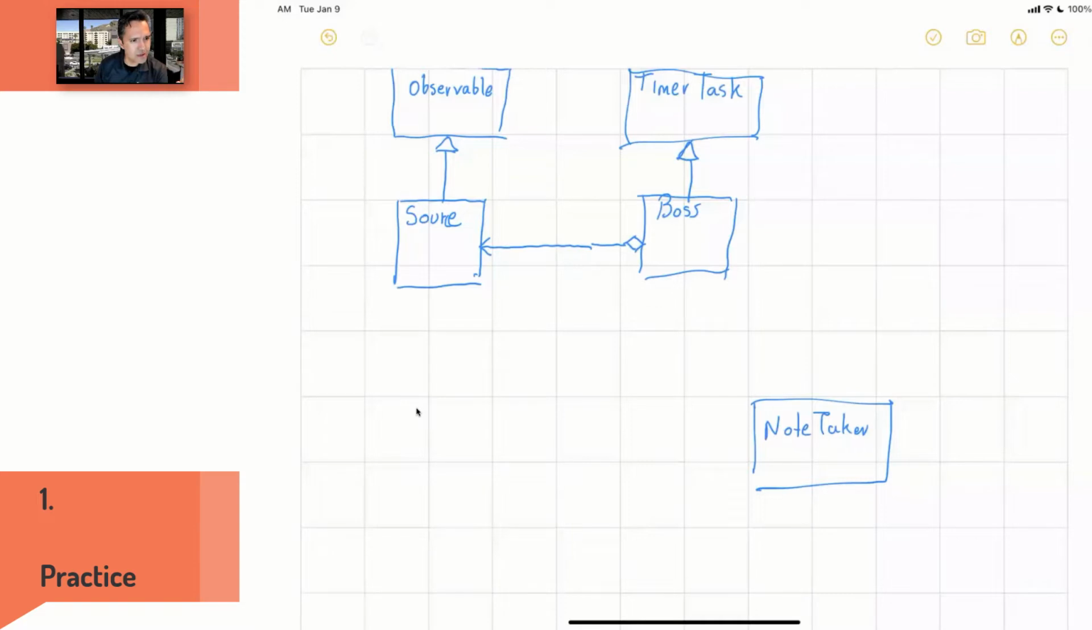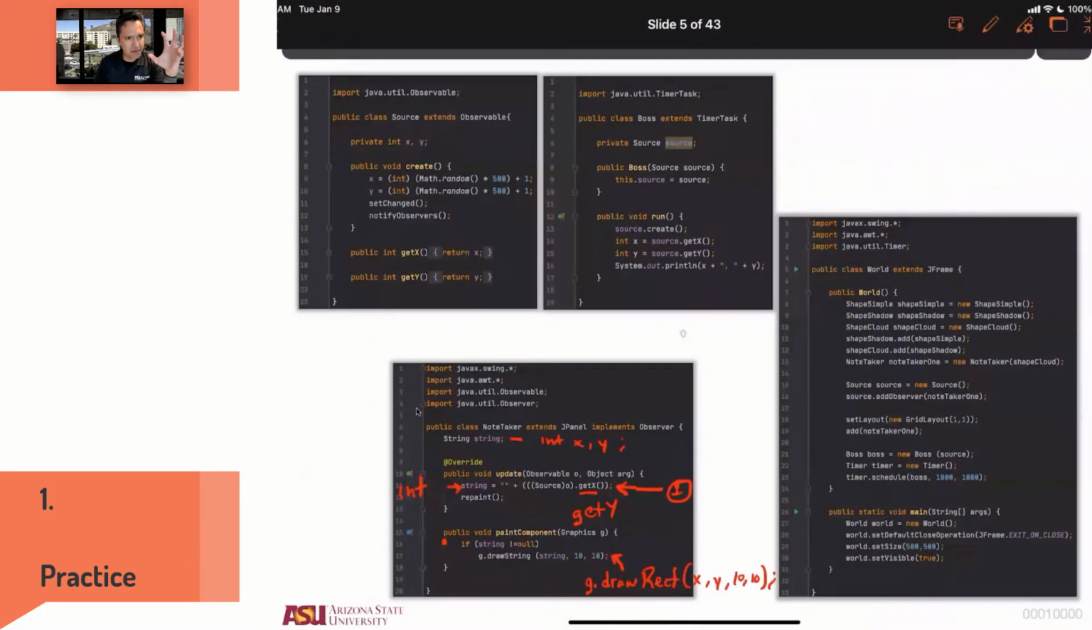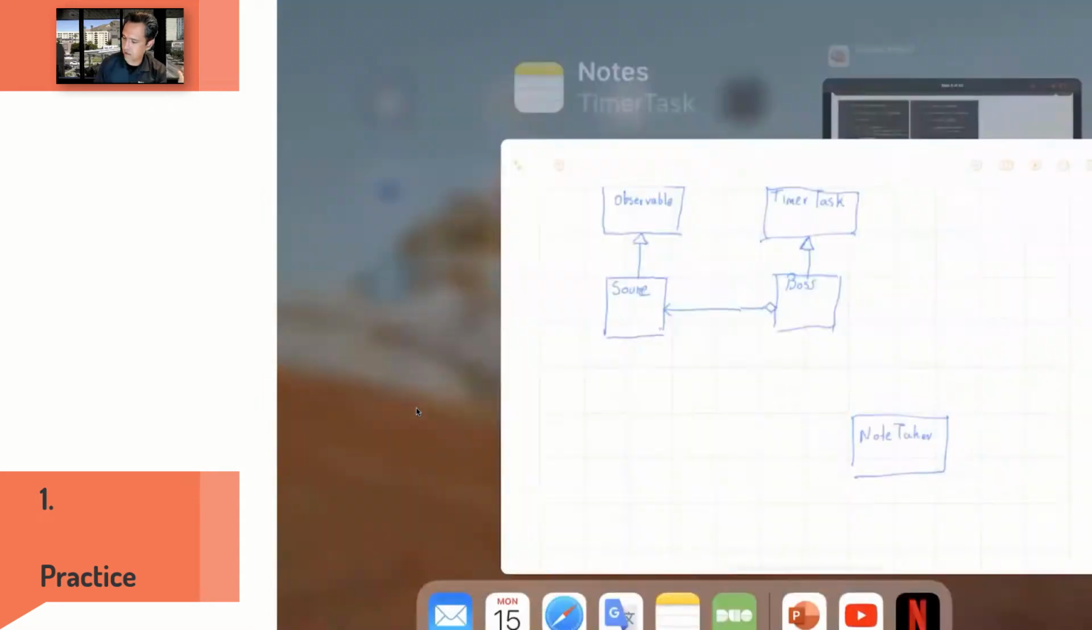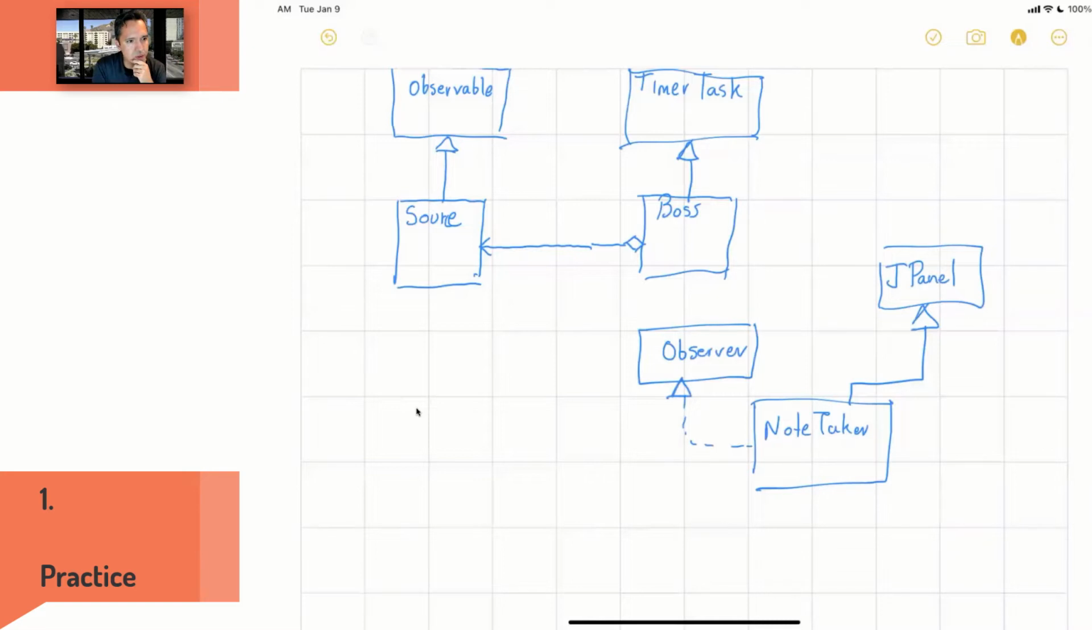But in order to draw things on the screen, you need to have access to the graphical elements. Yeah, we're going to have access. I am going to be a panel. That is something that we have been doing a lot. Inheritance. Okay, I am going to be also an observer. Observer, I cannot do inheritance. Observer is an interface, so realization.